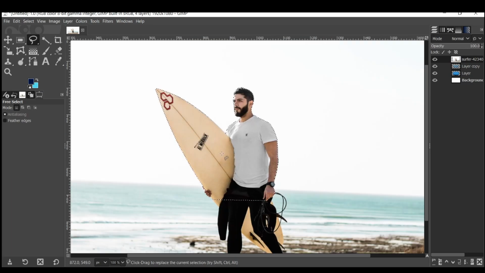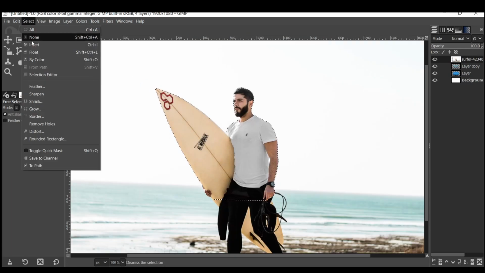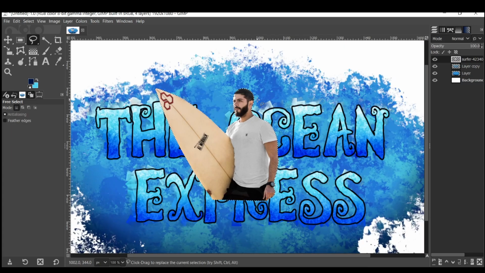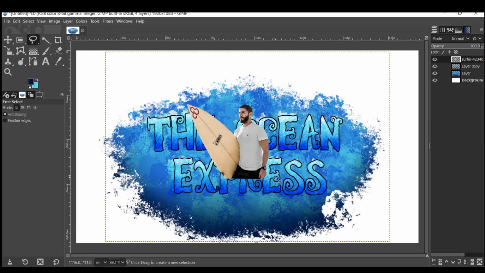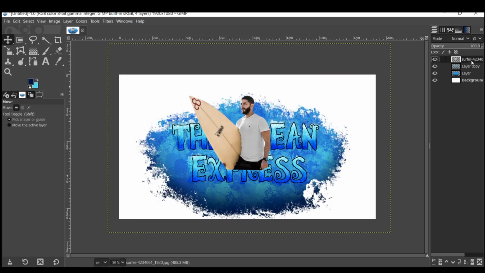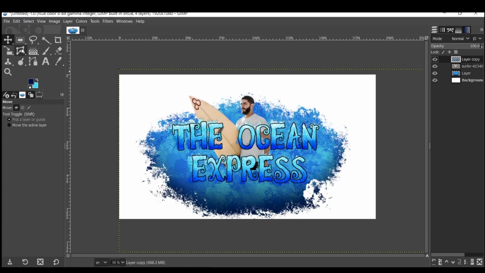So now I have this guy selected, I'm going to go to selection, invert, and then delete. So go ahead and get rid of the background. And now we can position this guy. And then let's drag this layer down behind the text. And then let's also move this text down a bit as well.